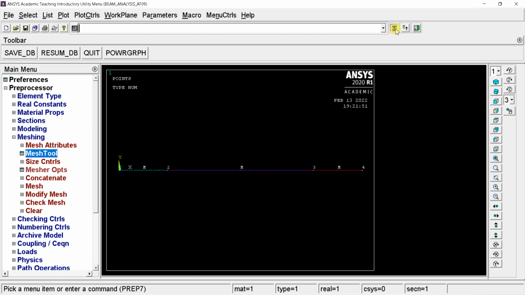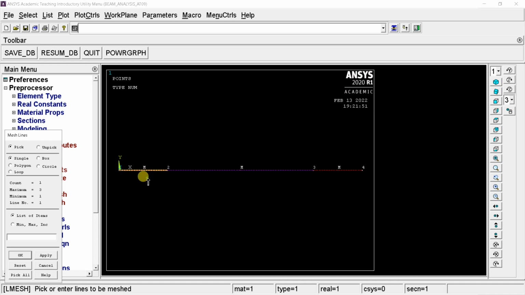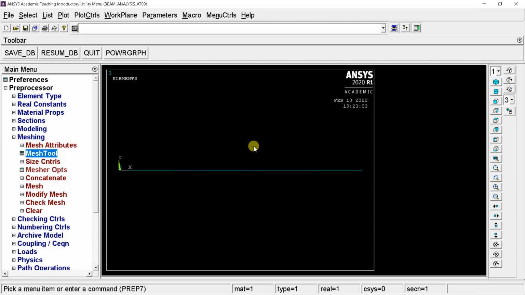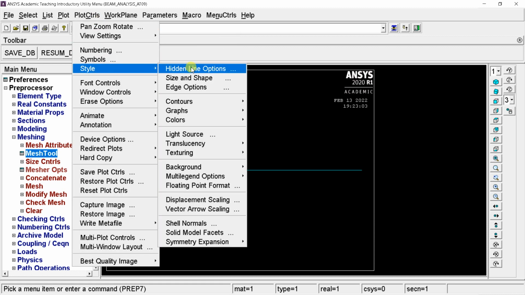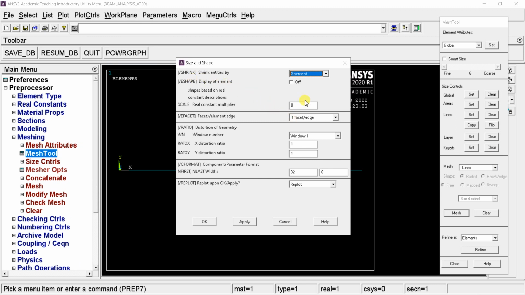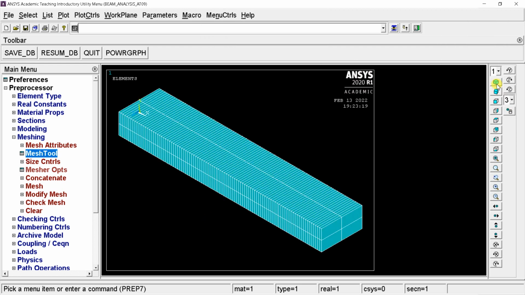Open the Mesh tool. Using the Selection tool, select all the line segments. Click on OK. It would mesh the body into smaller elements. To get a conceptual view of the beam, go to Plot Control menu, select Style, then select Size and Shape. Check the Display of Elements option. Click on OK. This is a conceptual view of the one-dimensional beam.